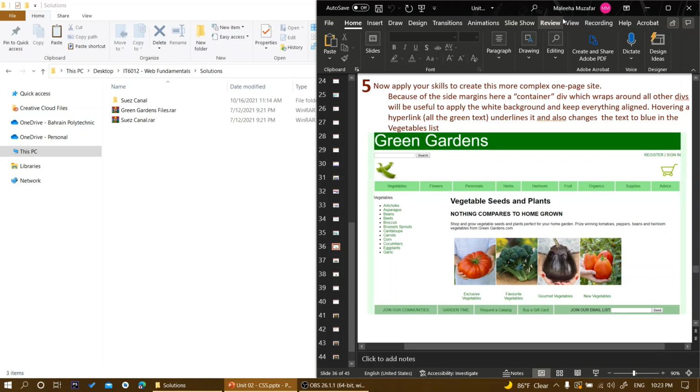So in this video, we will go over the solution for lab 5. This is how it should look. If you can see here in the PowerPoint, this is the screenshot of how the final look of your website should be. And there is a folder which is available on Moodle. It's called Green Gardens Files. It's a RAR file. You can download this and then extract it and then work on the same folder.